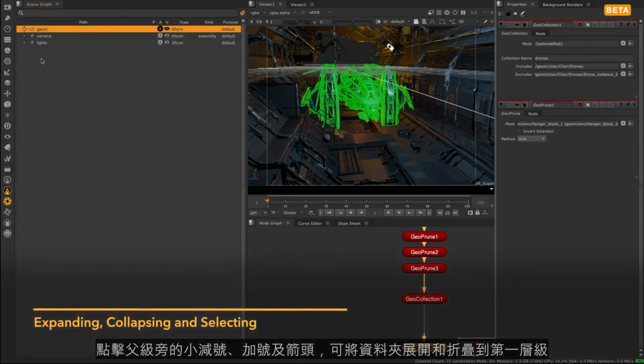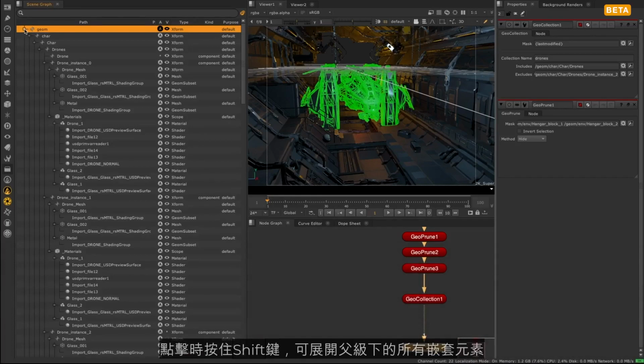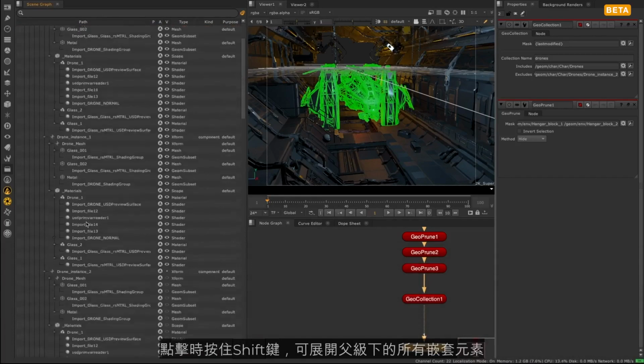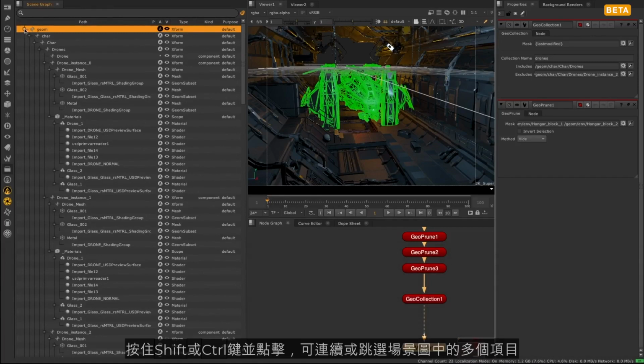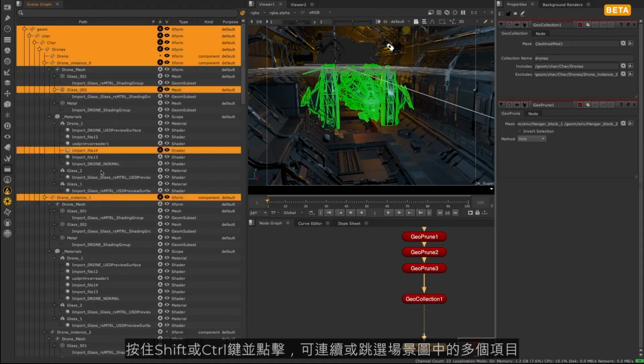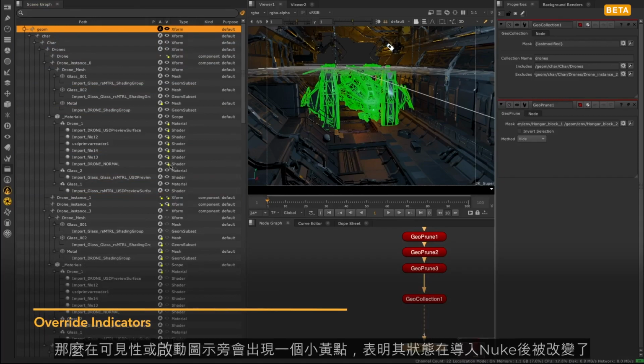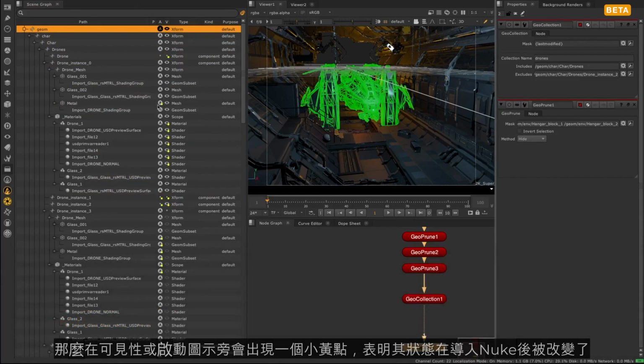Clicking the little minus and plus arrow next to a parent will expand and collapse the folder to the first level. Holding Shift down whilst clicking will allow you to expand all nested elements within the parent. You can also select multiple items in the scene graph by holding Shift or Control down, depending if you want to select in series or not. If a prim has been overridden, that is, changed from the state it was in upon importing, a small yellow dot will appear next to its visibility or active icons. This shows that the state of the prim has been altered in Nuke since being imported.